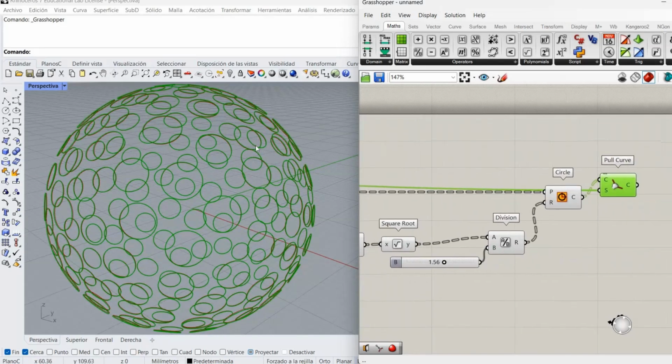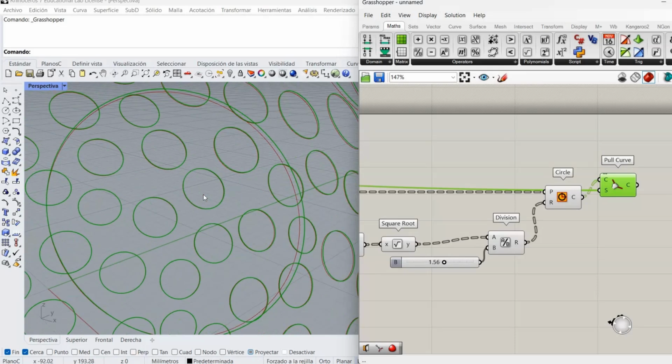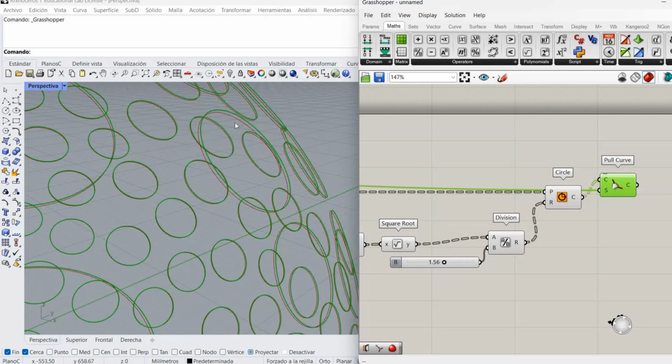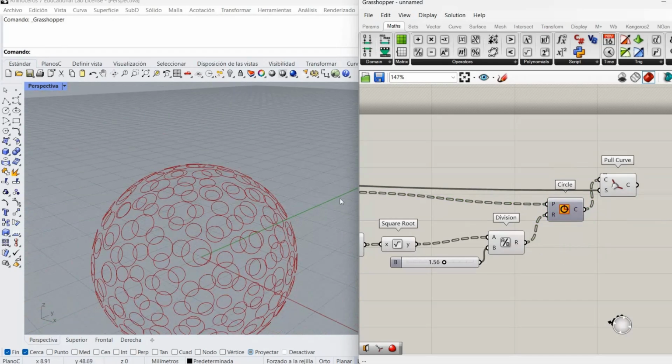Now that you can see both of the components, you can see that some of the circles are sitting on the surface of our sphere, but some of them are not, because our circles are flat curves, and a sphere is obviously not a flat surface. So that's why we are doing this step.